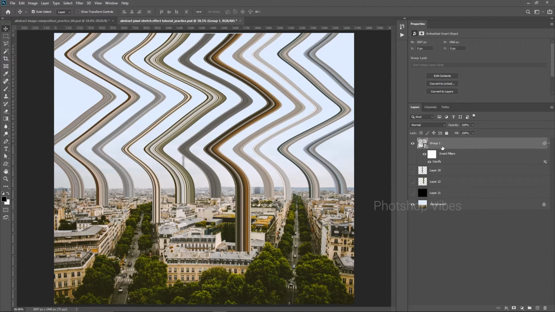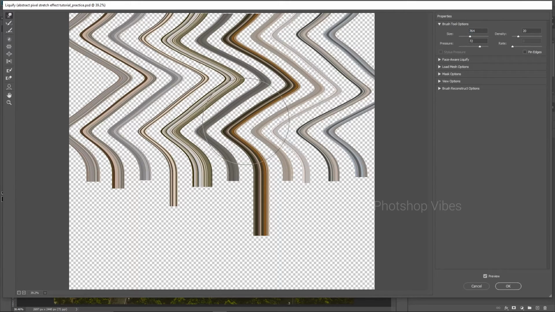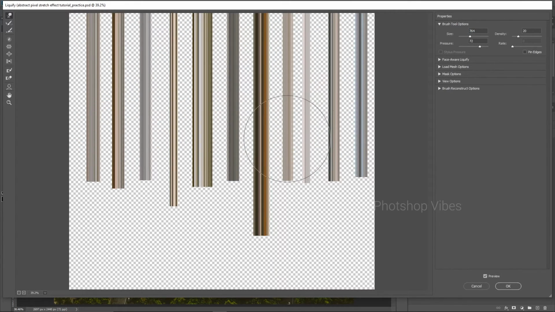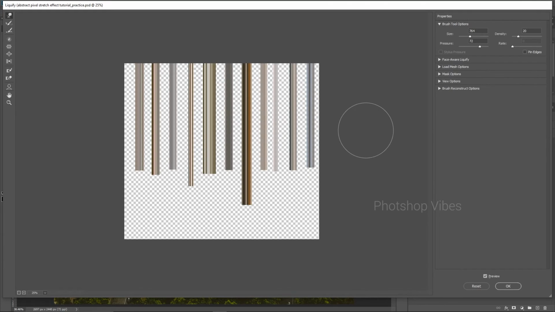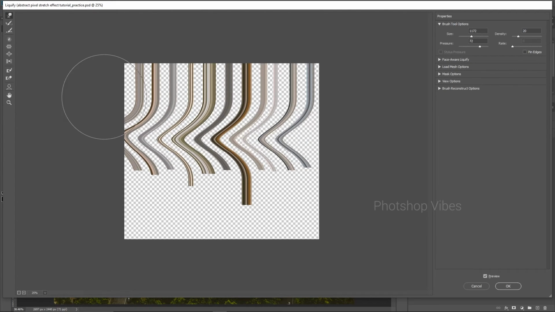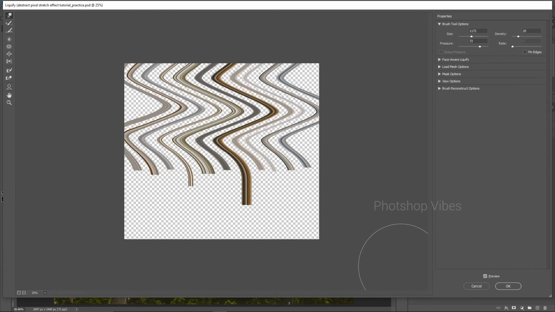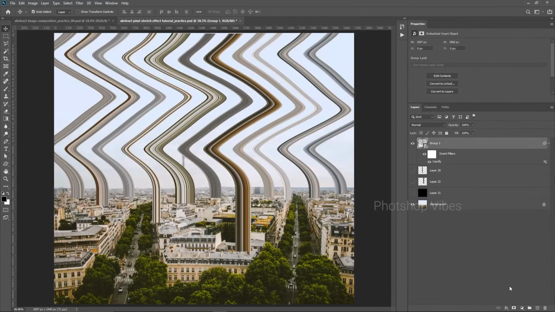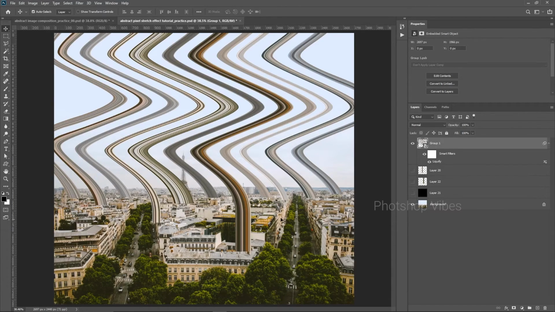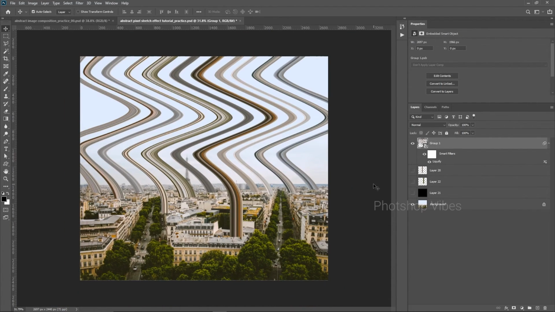Here we have applied this effect on a smart object, so we can modify this effect easily by double clicking on the Liquify. Then just hit Ctrl Z or Command Z on Mac. Then you can modify this effect. I'm just increasing this size a bit. Then just paint like that. We'll see how it looks. Yep, not bad. It's a lot better than the previous one.